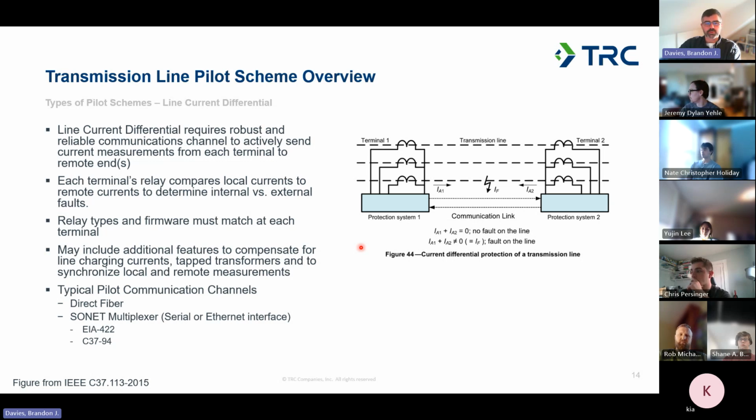So generally, as I mentioned, we're talking about direct fiber, though you can do it over a multiplexer as well. Usually those are fiber optic based as well. And there's a couple different communications methods that you can use with a serial or Ethernet interface type application. So line differential is a huge topic all on its own.